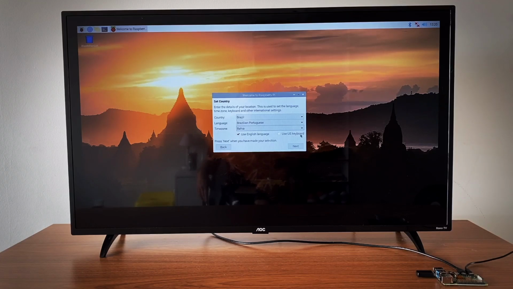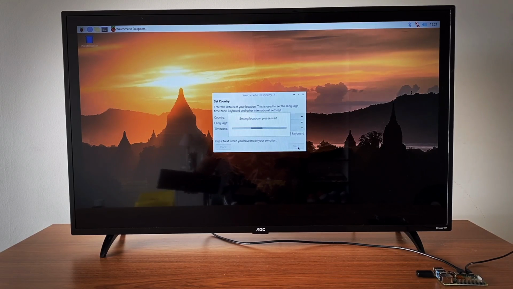The keyboard that I'm using is a Brazilian keyboard, but you may be using a US keyboard. If you are, you can check that to have the proper keyboard setting. So with that in mind, I'm going to click on next. Now it's setting the location. It's going to take a few seconds.